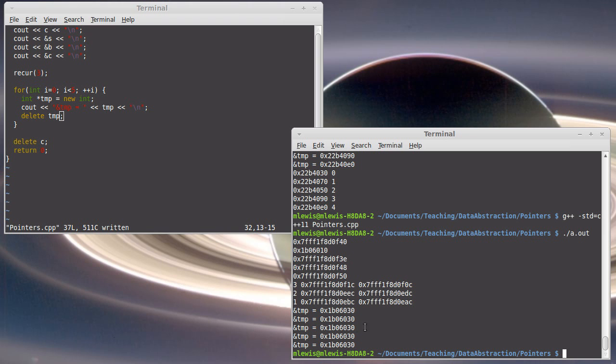Okay, so that's it for our playing with variables. We'll come in the next video and we'll look at how we can actually do things with these pointers. Instead of just printing out their addresses, we'll actually do something and we'll talk about the syntax of dealing with pointers.